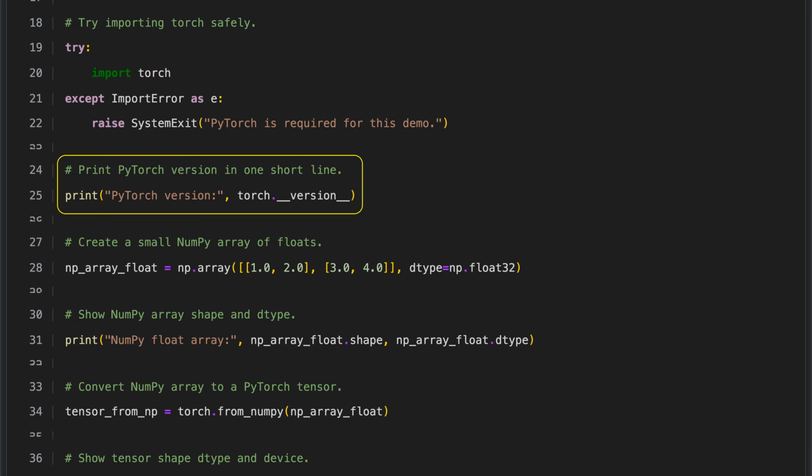Knowing the exact version helps you check compatibility with other tools and libraries. It is also useful for debugging, because different PyTorch versions can have different features or behaviors. Verifying the version can therefore save time when diagnosing issues or sharing your setup with others.